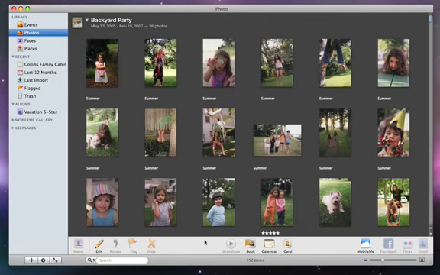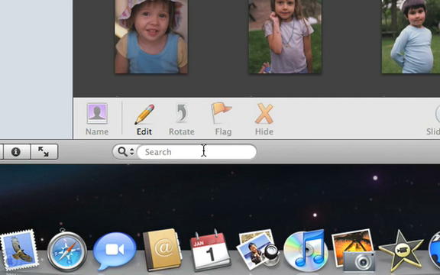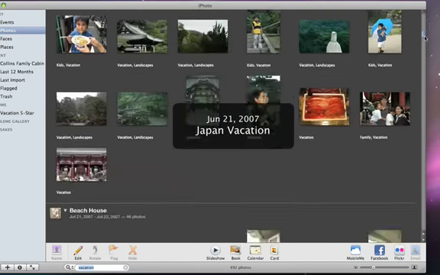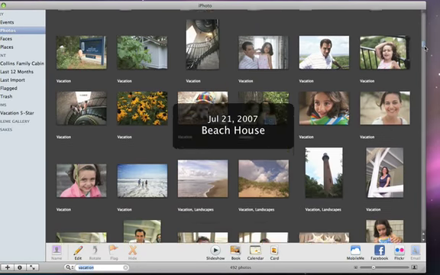You can also find photos by typing in the search field. For example, type vacation and press enter. iPhoto immediately shows you all the photos that include this text, either in a title, a description, or a keyword.